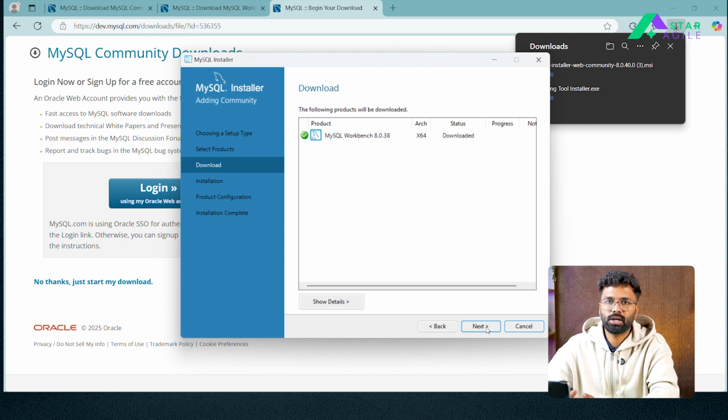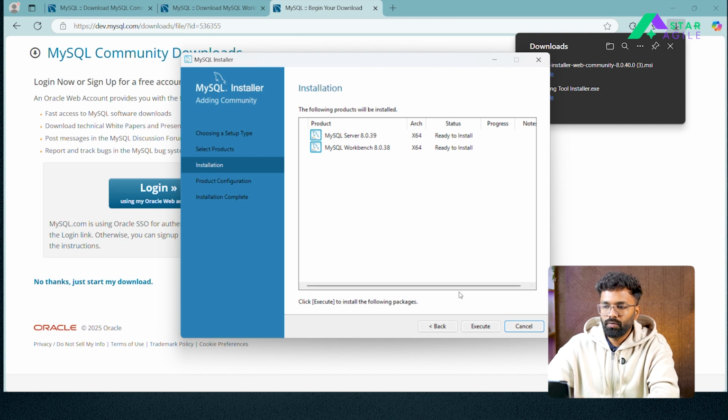No need to get tense over here. Just simply, if you are getting an error, go back and click on next again, and this particular server and Workbench, both will get downloaded. Once they are downloaded, now click on next. Once you click on next over here, in the installation process, these two, server and Workbench, are ready for the installation. Now you need to click on execute here. Click on execute, and both will start installing on your laptops.